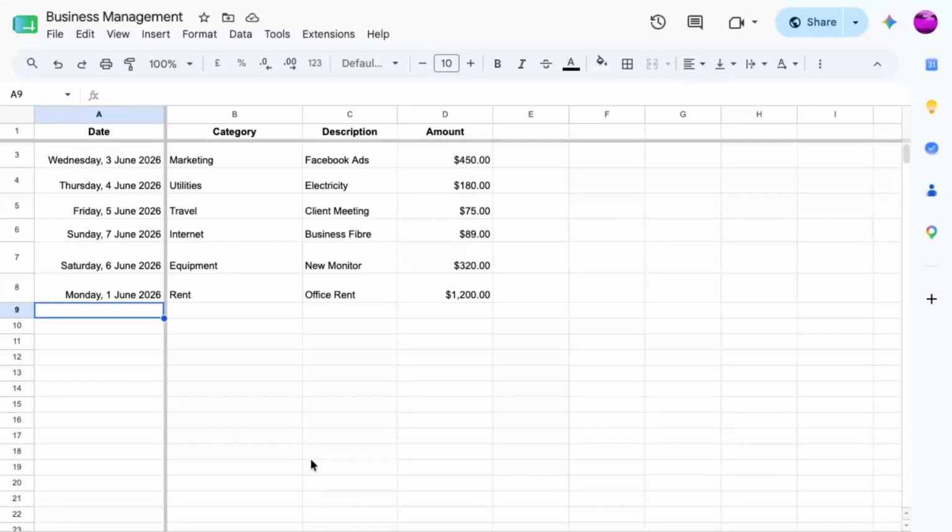In today's video, I'm going to teach you how to create a table in Google Sheets. We'll be working directly inside a Google Sheet, and the process is very simple once you know where to click. If you want your data to look cleaner, feel more organized, and be easier to manage, turning a range into a table is a great option.